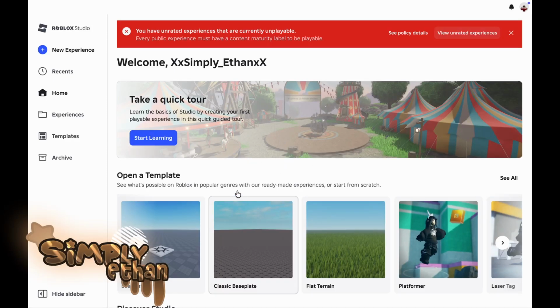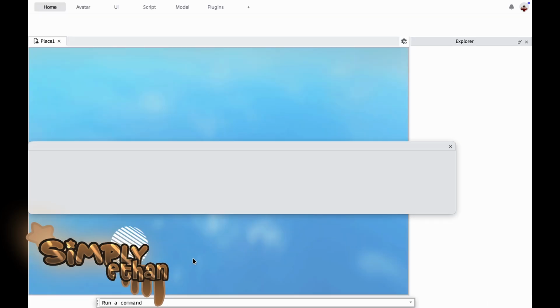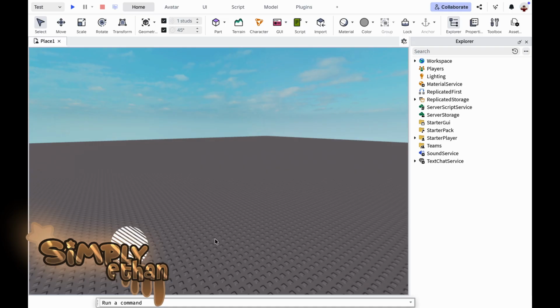Today, I'm going to give you a thumbnail tutorial, which I use in most of my thumbnails. The first thing you'll be needing is Roblox Studio, which you will need a computer for this tutorial.